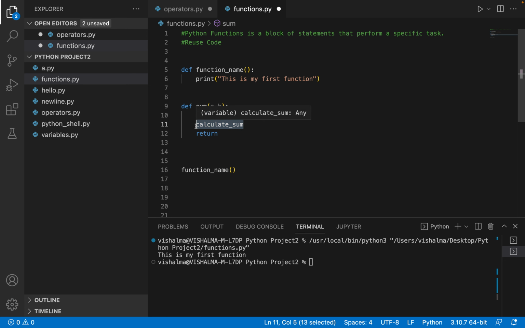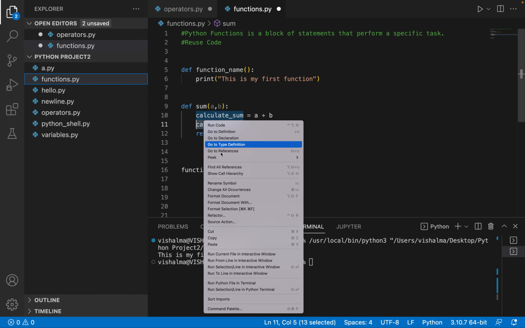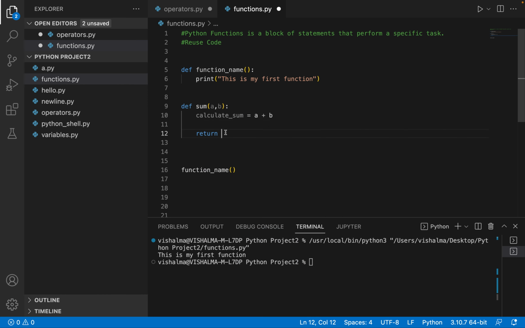Calculate sum. Okay, let's cut it and paste it. Okay, so this is how you write your sum function. And how will you call your sum function? So go out of the function, and call sum, and let's pass two variables, say 5 and 10. And that's all. So you will be able to call this function, but nothing will happen.